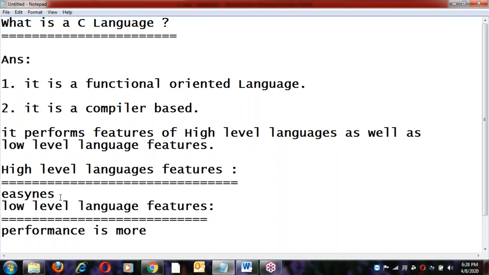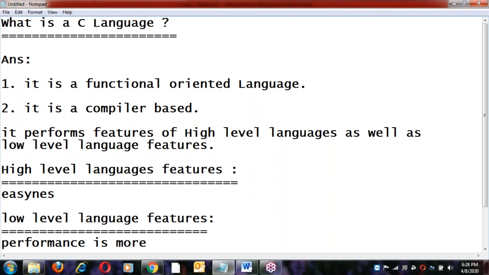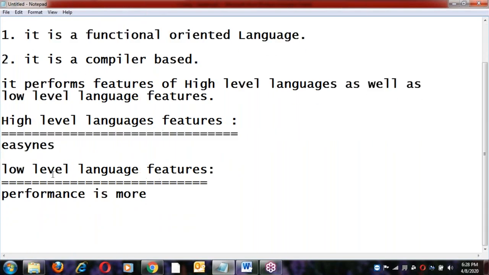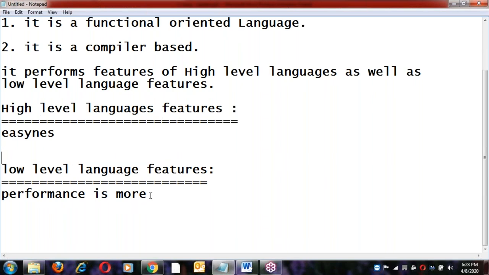In high level languages, easiness: easy to understand, easy to write the programs. When it comes to low level language, performance is more. What is the reason? In high level languages, every instruction has to be converted into binary code, and the system will take some time to convert. But in low level language the code is already in binary format, so that conversion time is not required, which gives more performance.